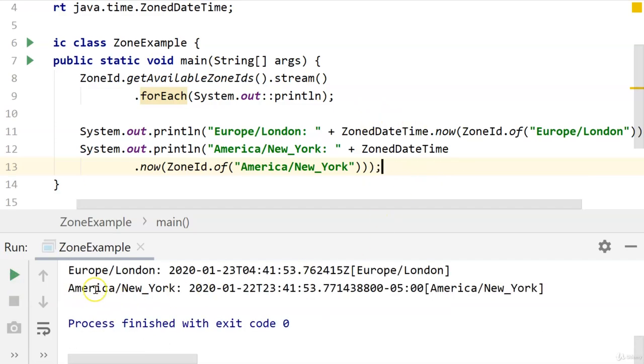So you can see that it has printed the time which is in New York right now and provided the zone also. The time in New York is 23:41:53.77. So this is how you can create an instance of ZonedDateTime using zones.